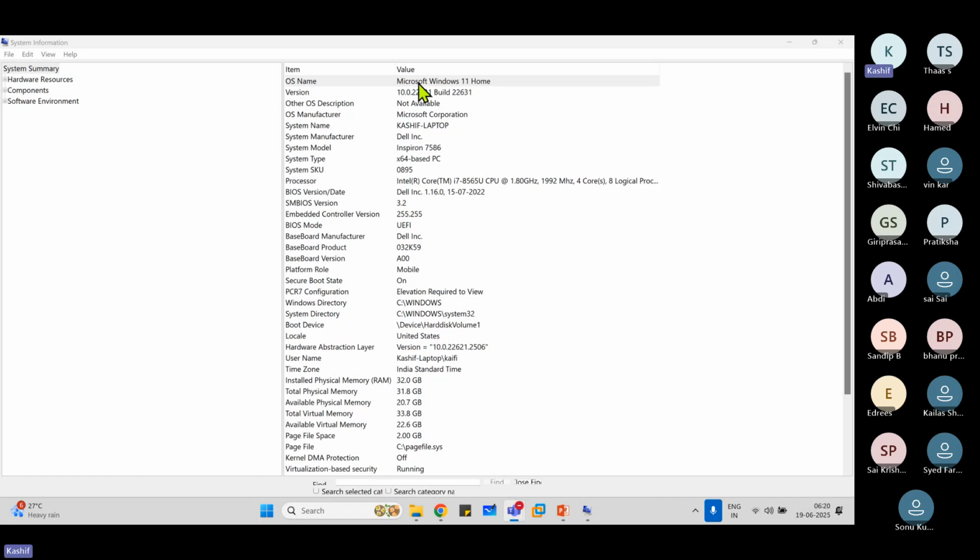Each one of you will have to check yourself, so that you get to know the computer specification. For me, I am using Microsoft Windows 11 Home. So it is Windows 11. You will have either Windows 10 or Windows 11, if you are using a Microsoft operating system. Either Windows 11 or Windows 10 will work.